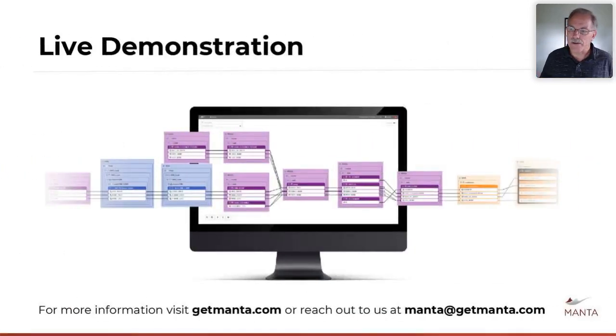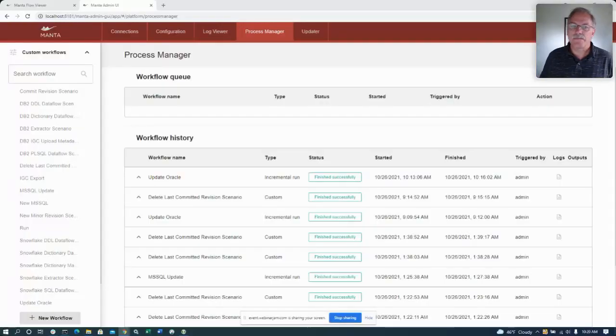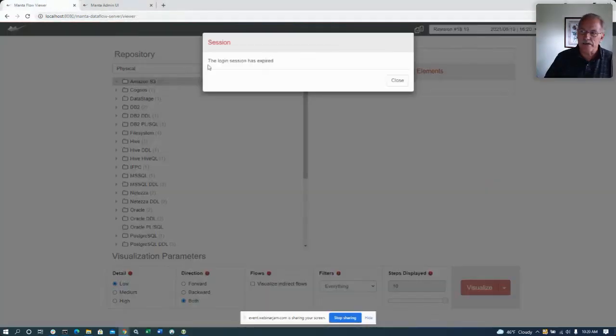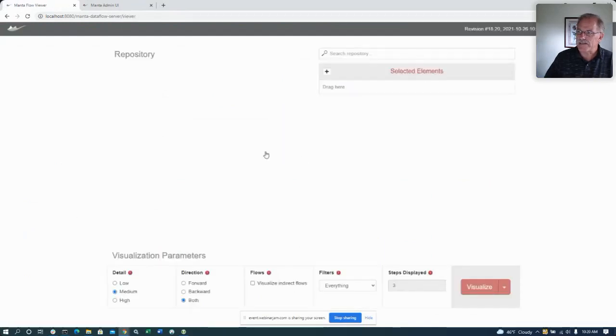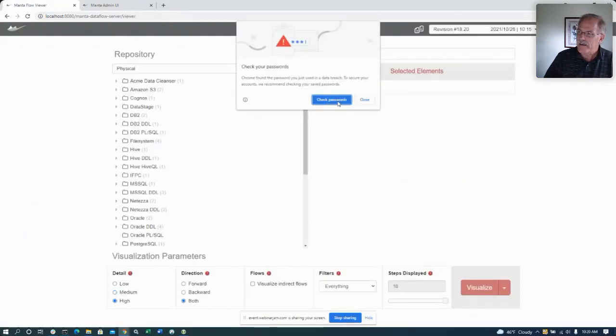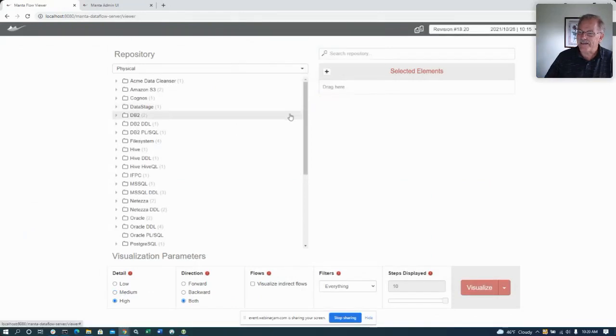So now I'm going to go ahead and jump to the demonstration, and let's go ahead and share that screen again. And you can see that that workflow completed. It ended up taking only a couple minutes. And so now we'll go ahead and jump over to the viewer so that we can view all of our lineage. MANTA has a tight security, so I have to sign in again.